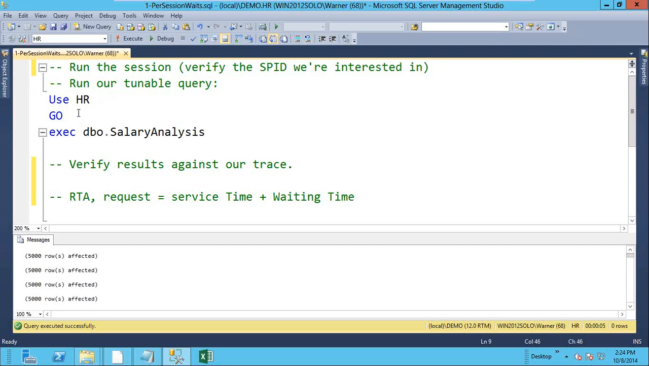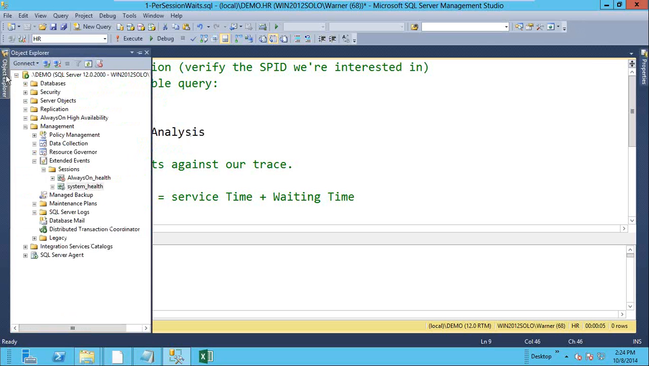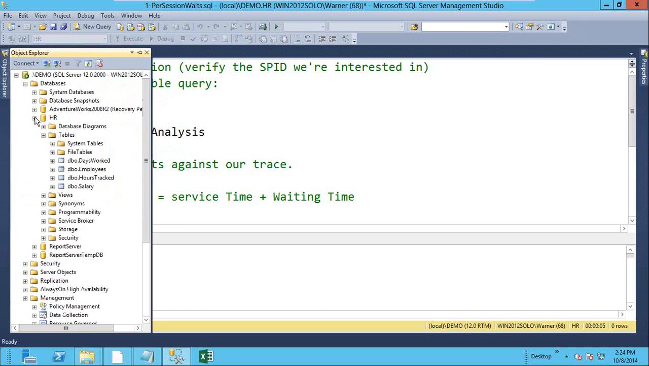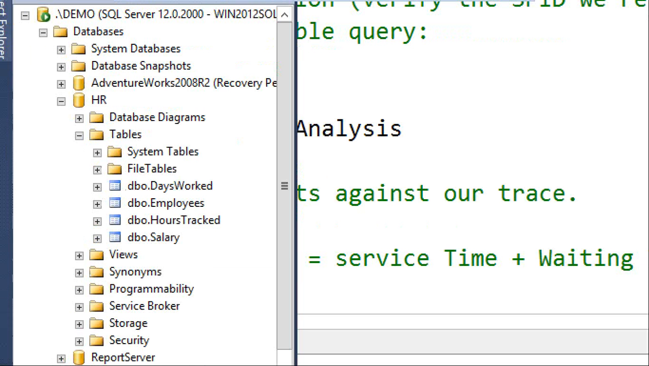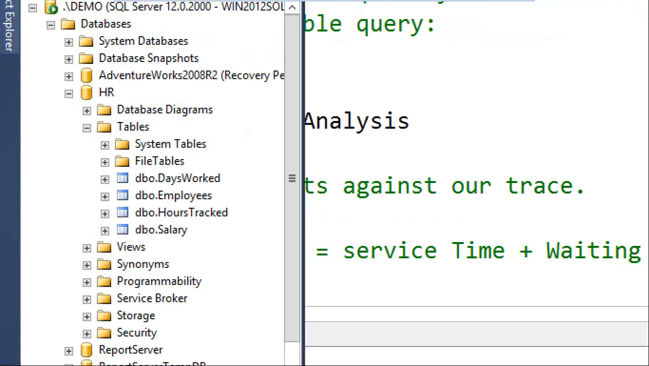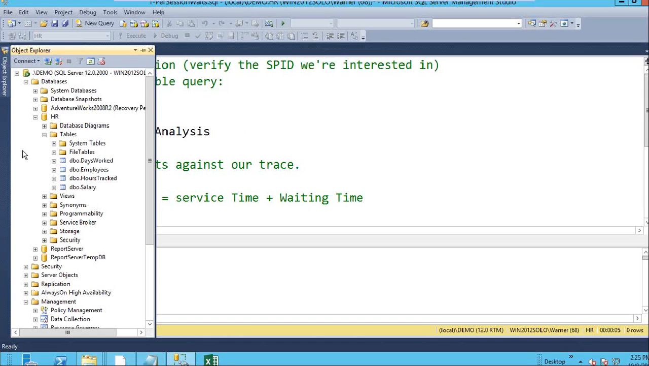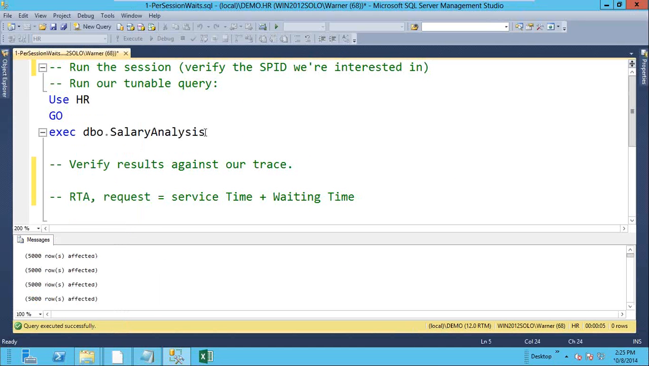What I'm going to do is use this stored procedure that I call salary analysis. I have this database I created called HR, just for the purpose of today's demos. I'll show you real quick what it looks like. It's very simple: a list of employees, their salary, the hours they tracked, and the days they've worked. The salary analysis stored procedure goes in and checks everybody's salaries and does some adjustments over and over, and we'll use it as an example of something I would be interested in optimizing.